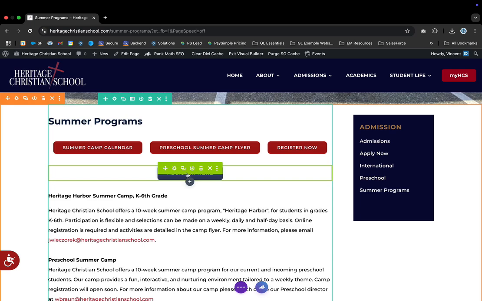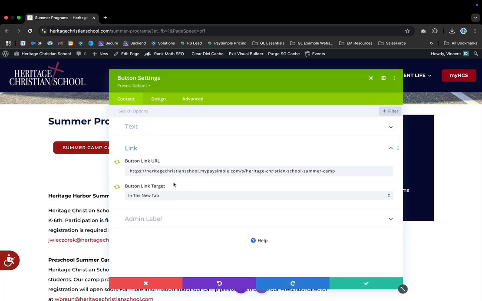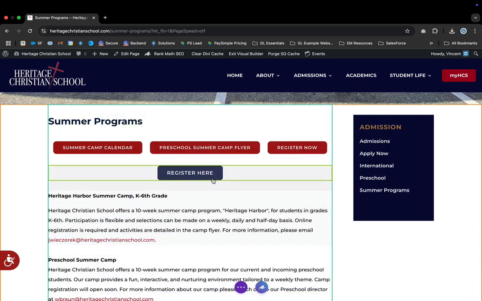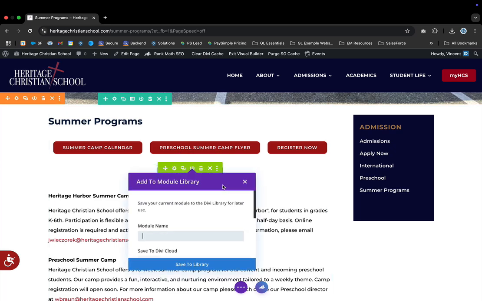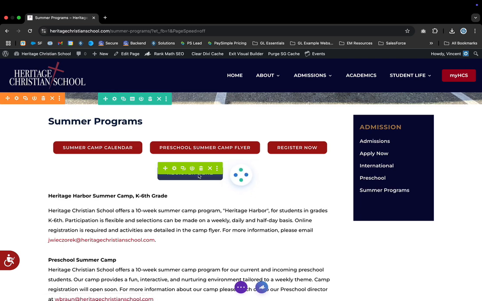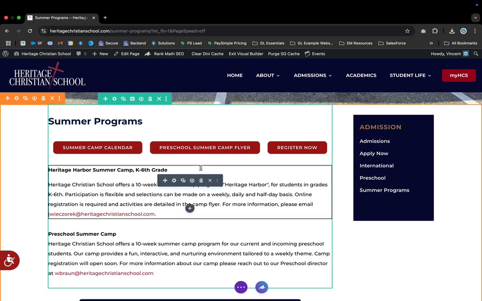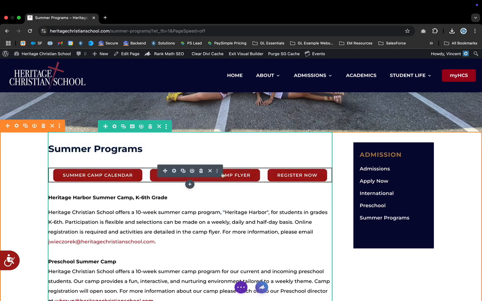So I'm going to copy the link from this button that was previously existing for Register Now, which is a link out to a Pay Simple registration page. I'm going to go ahead and remove this. I can actually save a backup copy. We'll call it Register Now V1 and save to the library, just so we have a backup in case we ever need a Register Now button like that again.